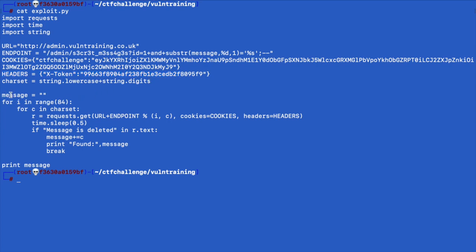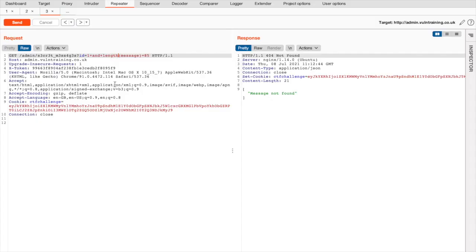Then I'm defining a new variable with message that's going to hold my final flag, and then we are going to iterate through the length of my message. Now, how I did find this, let me show you. There is a function called length in SQL, which returns the length of an attribute or a column. So in this case, I'm targeting the message column.